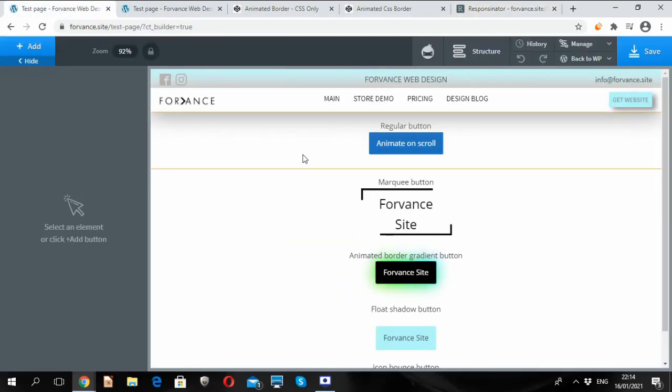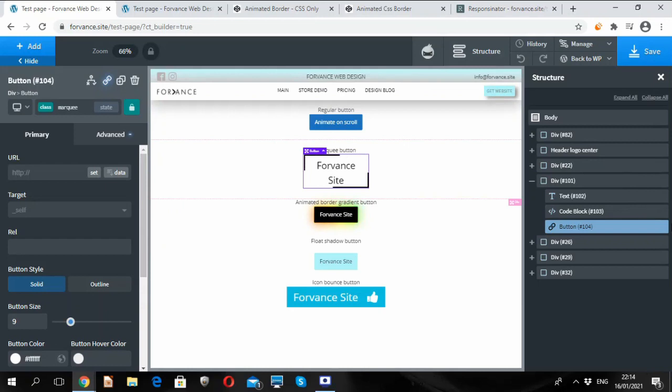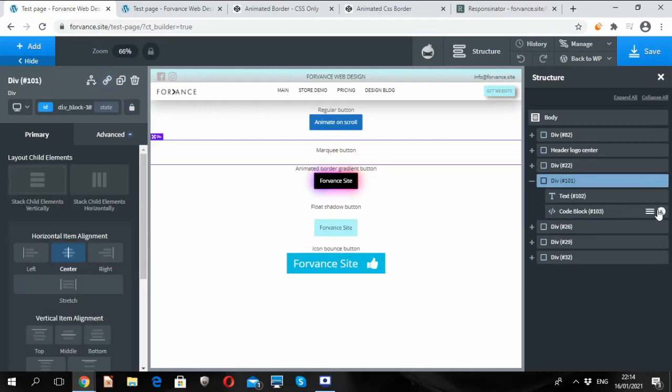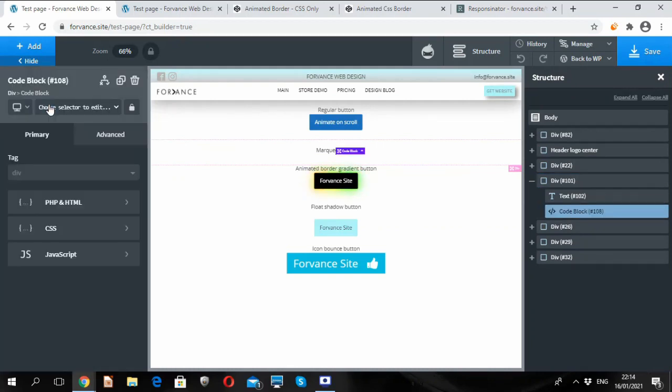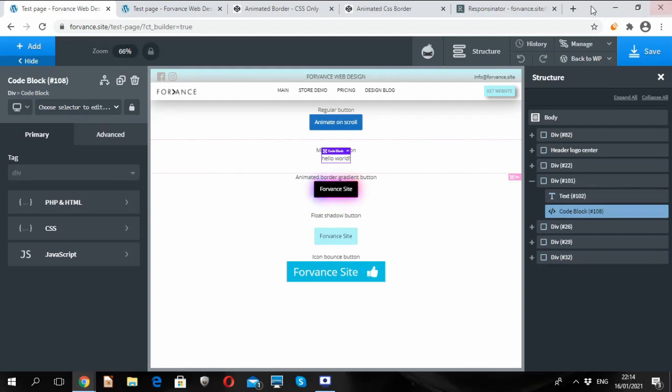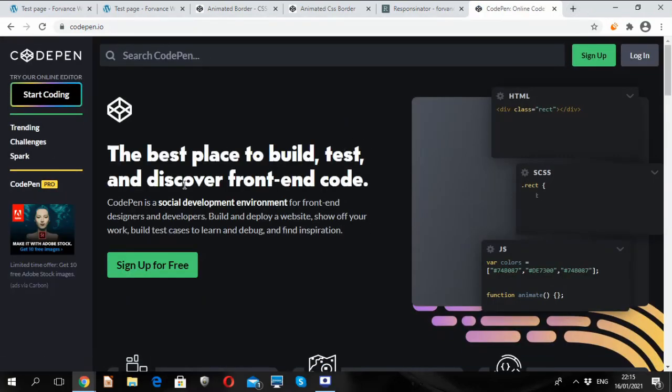Let's get back to Oxygen Builder and build these buttons from scratch. So I'm going to delete the button as well as the code block. And now I'm going to add the code block. We can see how it's done from scratch. So I found this really cool website called Codepen.io. And on this site, you could build, test, and discover front-end code. So just go to search Codepen and type in what you like to find.